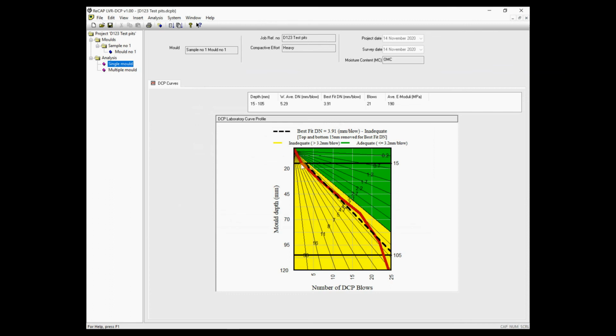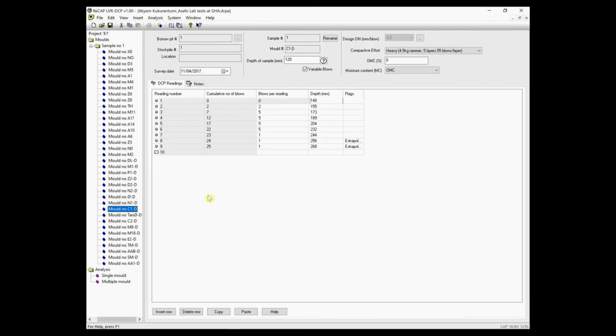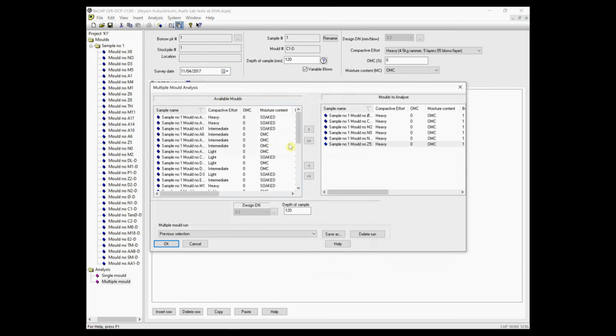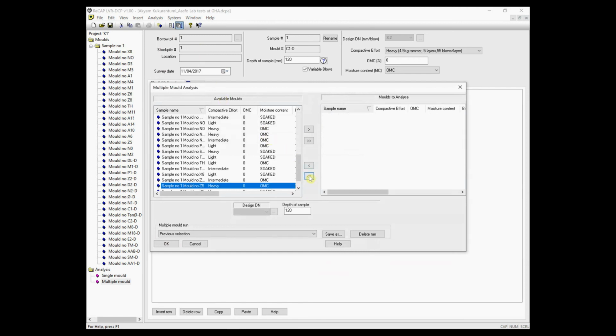The software calculates a best fit value in the middle portion of the mold, excluding the top 15 and bottom 15 millimeter. And the best fit value is given above the diagram at 3.9 millimeter per blow. In a similar fashion, you can analyze multiple molds by clicking this icon. And from this screen, you can select which molds to analyze. And you maneuver between the panels by way of these arrows.